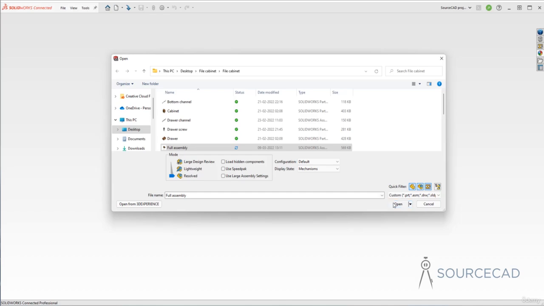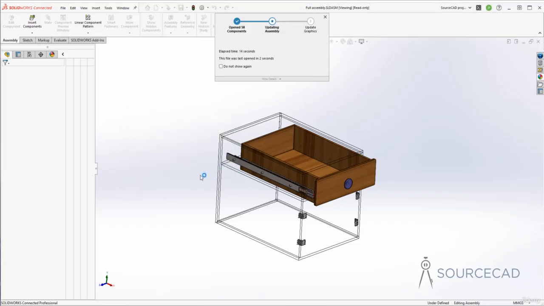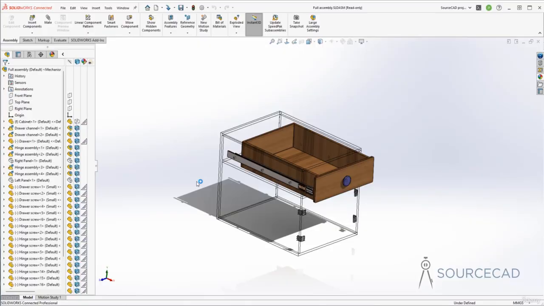So let's just click open, and here we are. So we have this warning message that you can safely ignore, that it is not loading any hidden component, and that's good. That's what we want. So click OK, and here we are. So all the hidden components are not loaded, and this will effectively open your assembly quicker.